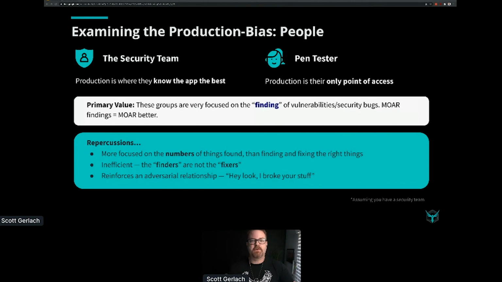And that creates a lot of repercussions that are the antithesis of what you want to be doing for API security. These are more focused on the number of things that are found than finding and fixing the right things. So being able to find early, fix, push to production. This is more, hey, I found 30 things because I did my job so well. It's also very inefficient because the finders are often not the fixers. So the people that are finding these security bugs also cannot fix them.